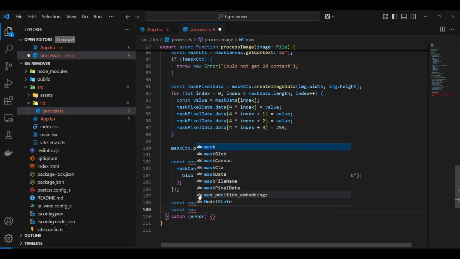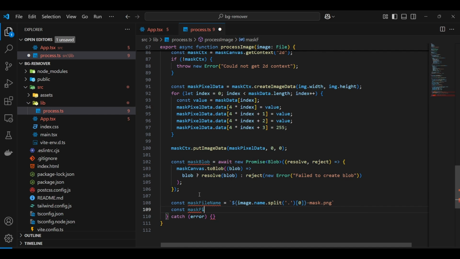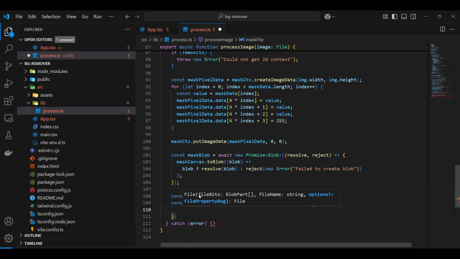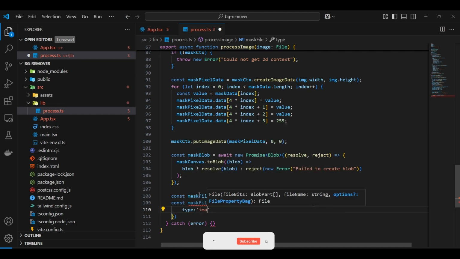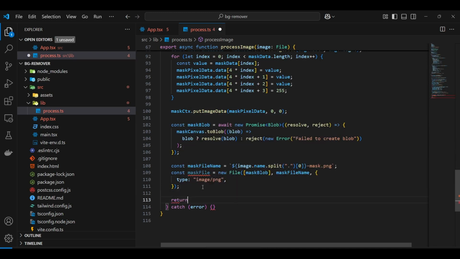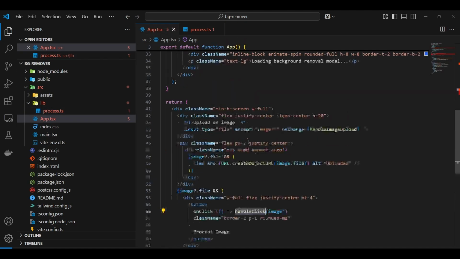Then mask file will be equal to new file. Pass it the blob and give the mask file name and give the height as image png. Done. So now we need to just return it. Mask file. So now come back to here.